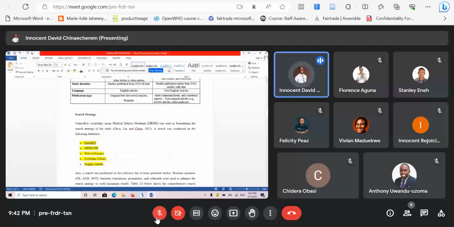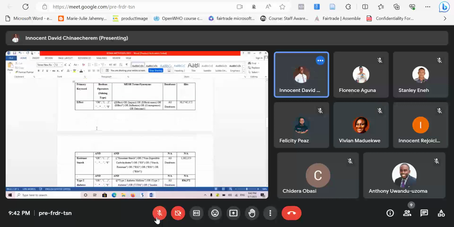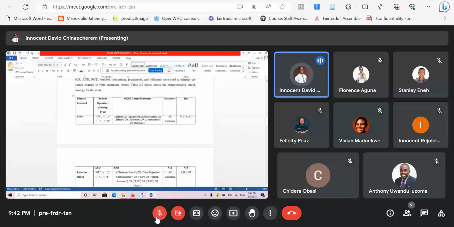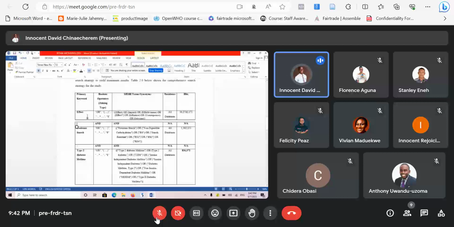So this is the search strategy for this study. We looked for effect, frequency stands for effect, effectiveness. These are the Boolean operators that were used: the OR, the star. I've minimized this actually. For this table, this is it. For resistance starch, this is it. These are the entry terms for resistance starch, type 2 diabetes mellitus, and all that.